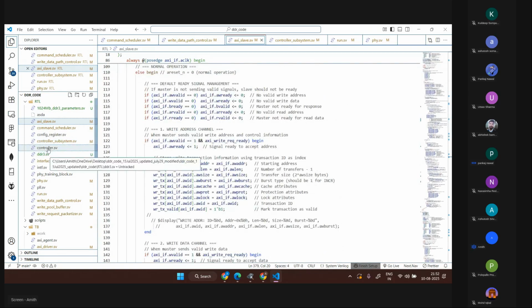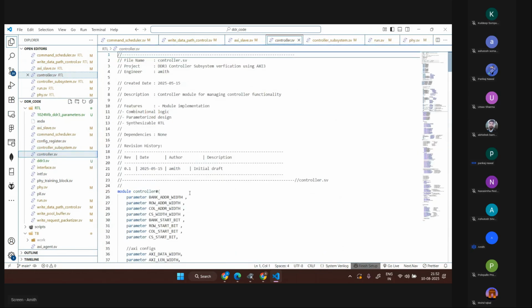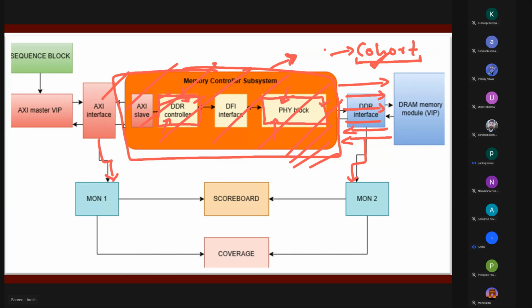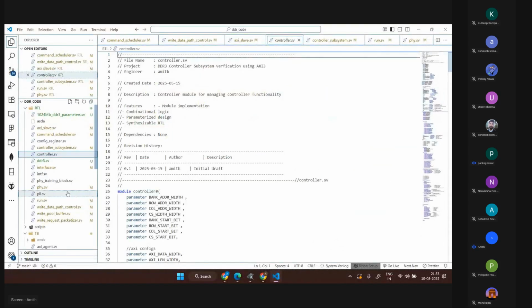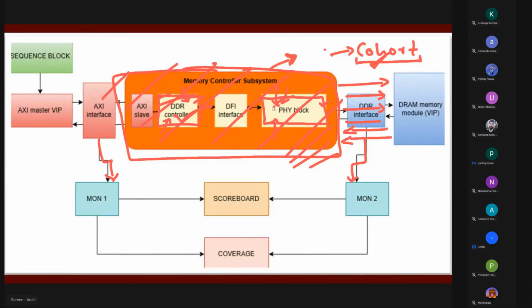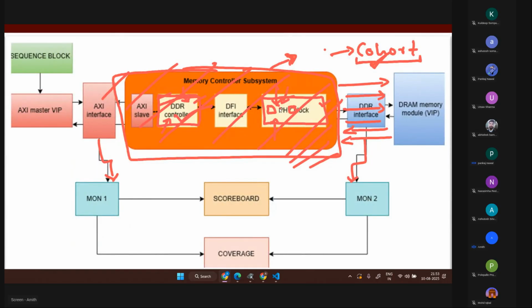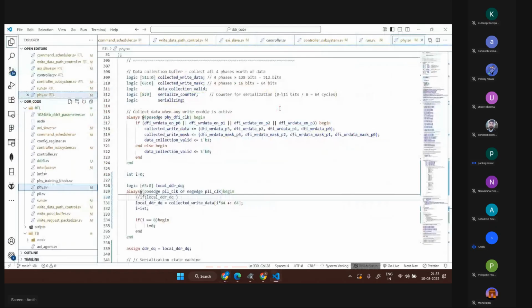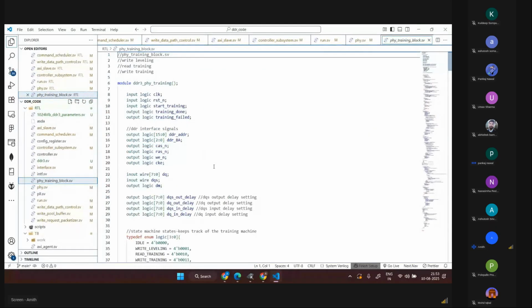Already we have the controller part, whatever I have prepared here. And again, we have the PHY block. Inside this PHY block we have smaller blocks: here we have a PLL block, and here we have a training module. Training will particularly come inside my PHY block. So now I have the PHY blocks, and the code is ready.